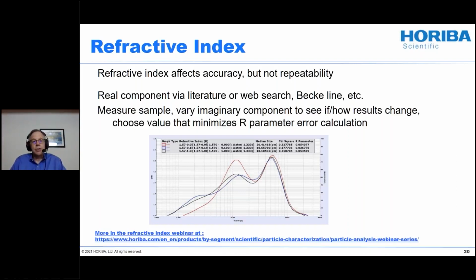Look for the real component with a literature or web search or a Becke line test, or you could measure the sample and vary the real and imaginary components to see how the results change. Notice that you want some good, repeatable data to do that. So in the beginning, you'll probably pick a real component and take a good guess at the imaginary. Towards the end, you'll go back and review those values.